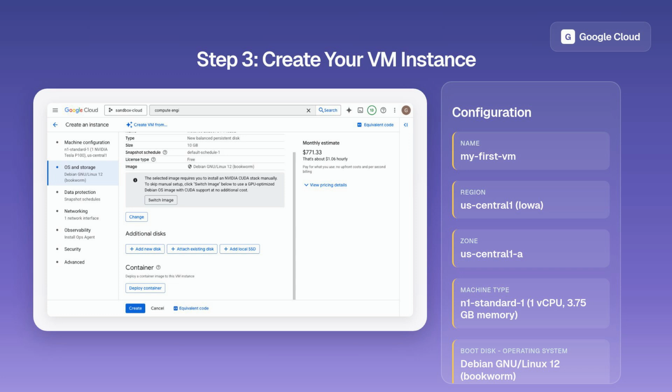Then, under Machine Configuration, you'll define the processing power and memory by choosing a machine type. For this example, let's select a basic machine type, like N1 Standard 1. You'll also need to choose an operating system. For a Linux VM, Debian is a popular and reliable choice. So let's select Debian GNU/Linux 12. The boot disk size can also be adjusted here. Finally, review the details and click Create.